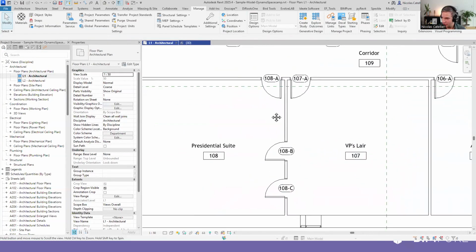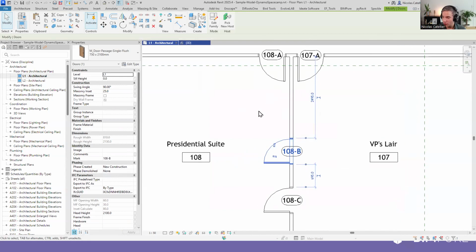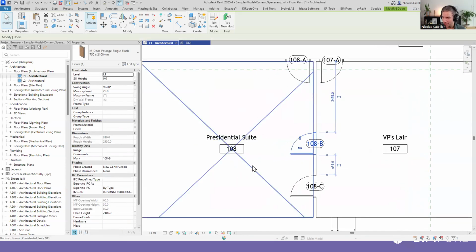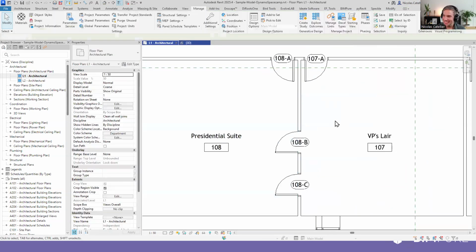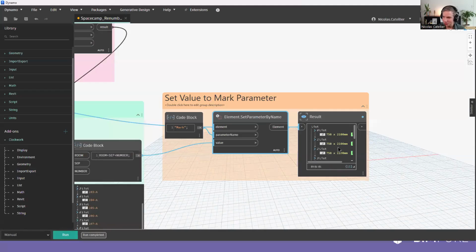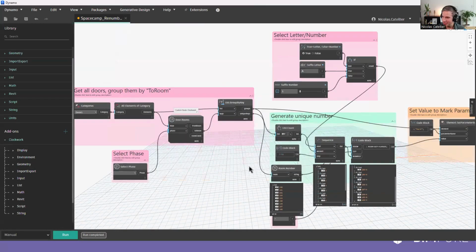And you can see that suddenly all my rooms are named after, for example, this, I have the presidential suite, nothing less than that. And the room number is 108, and we have 3 doors going into the direction of the presidential suite. And they've been renamed to 108-A, 108-B, 108-C.